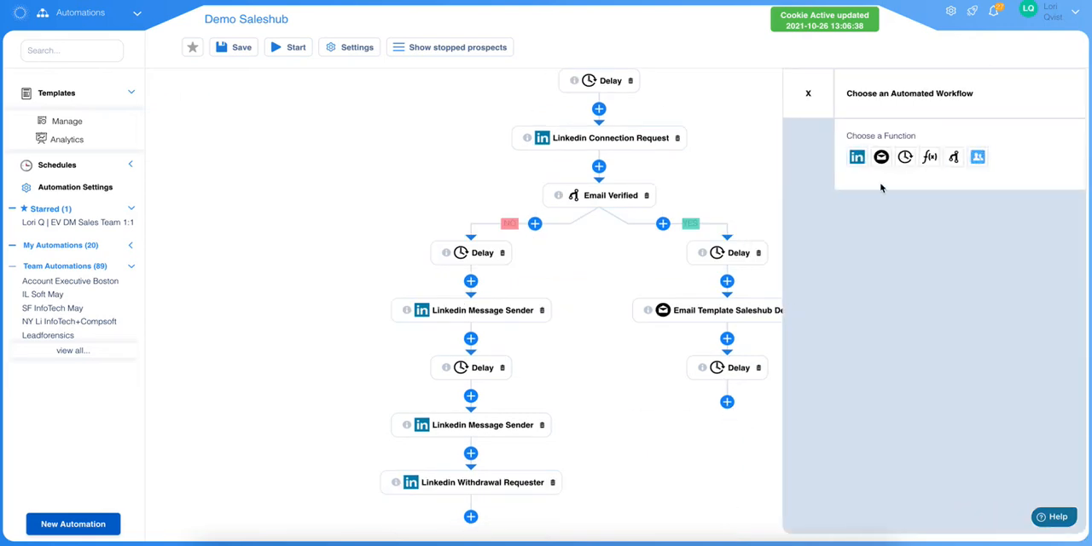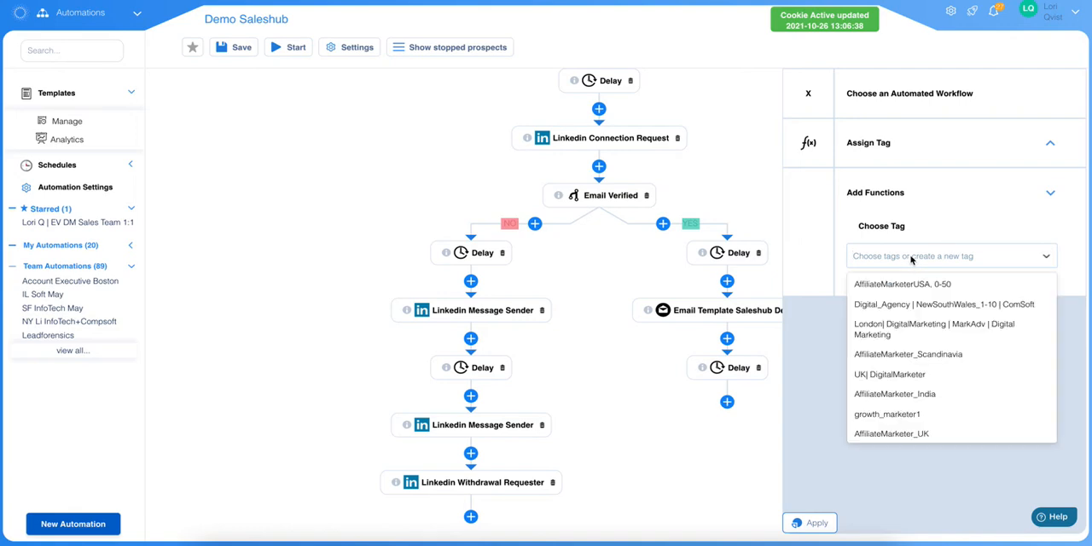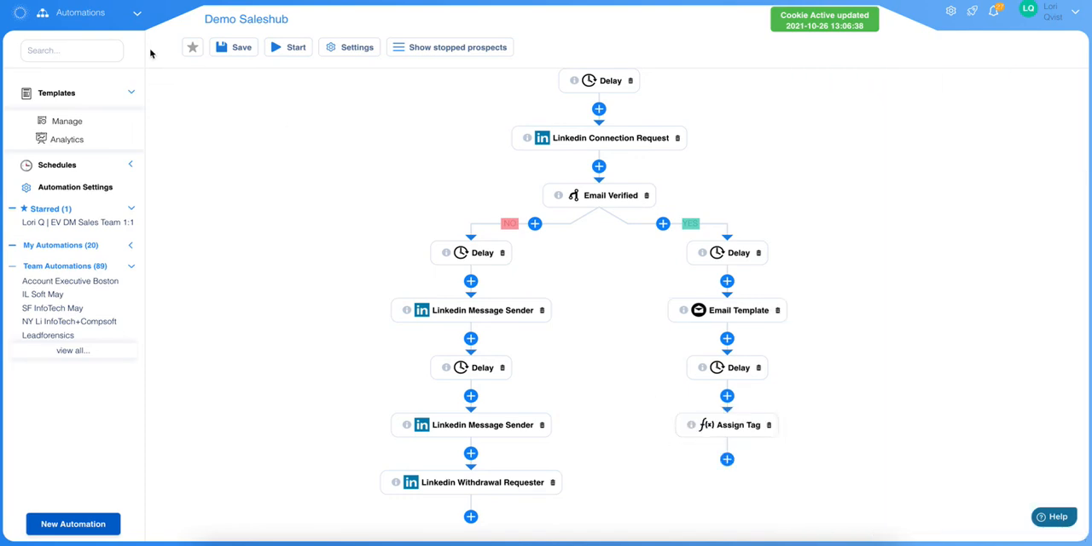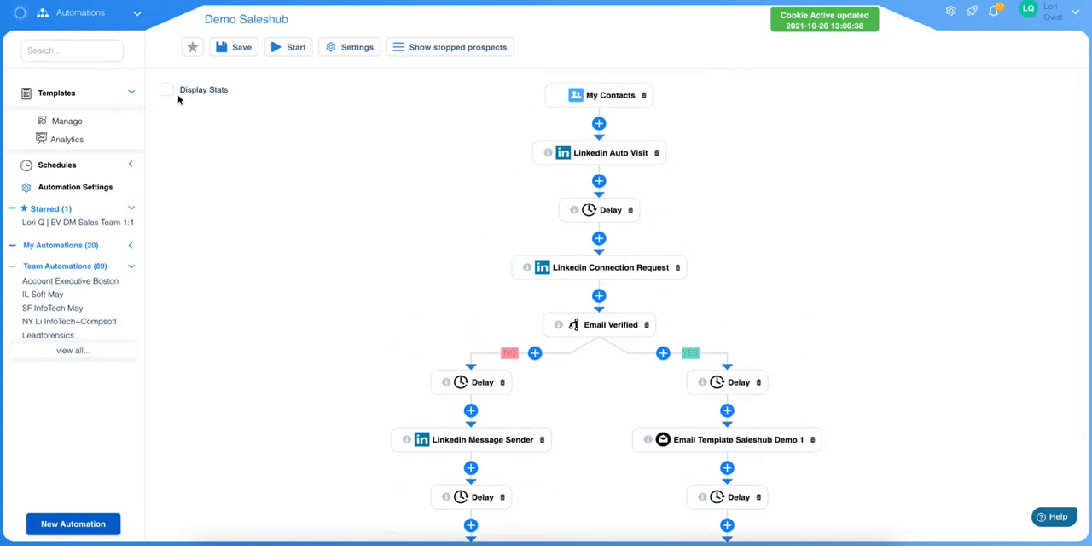Now, typically what we recommend is also, on the no side, if they don't respond to us, we want to take the function and assign a tag. So we create one here called demo. I'm just going to create the demo tag and hit apply. So basically, I will be able, at the end of the day, to go to my prospects and search by this tag once the campaign is done, and then I can re-enroll them into another automation, which is very powerful. Second part is, as the automation goes along, we're just going to save it.